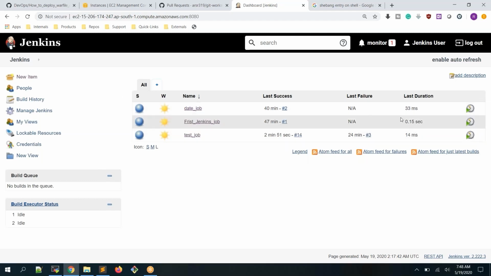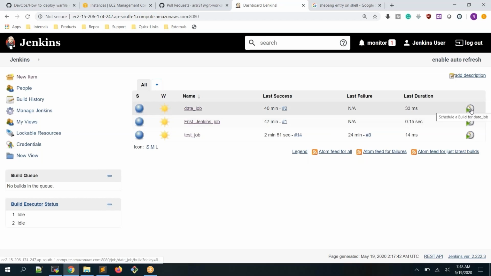If you want to build these particular jobs, you can execute from here. Schedule a build for the date job, whenever I click on this, a build will happen. You can see here currently it is 40 minutes ago, and it is the third, and if I refresh, the build happened, 10 seconds and build 3 happened. So you can build your jobs from here as well. Now this is all about how we can use the new item, and this is about view, how you can see your console, but we will see that later.